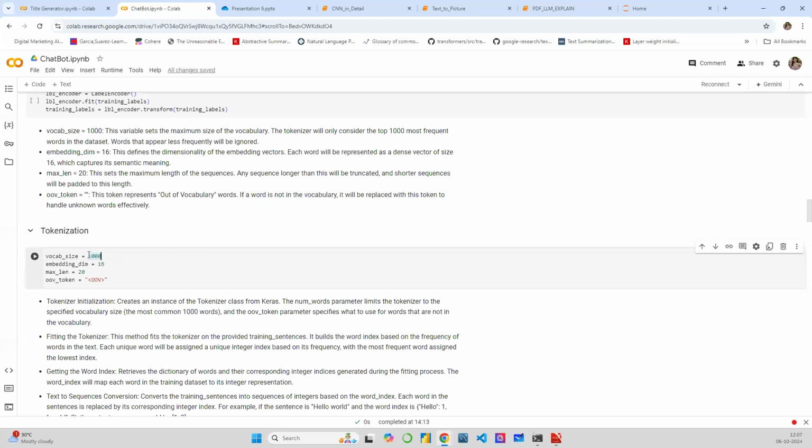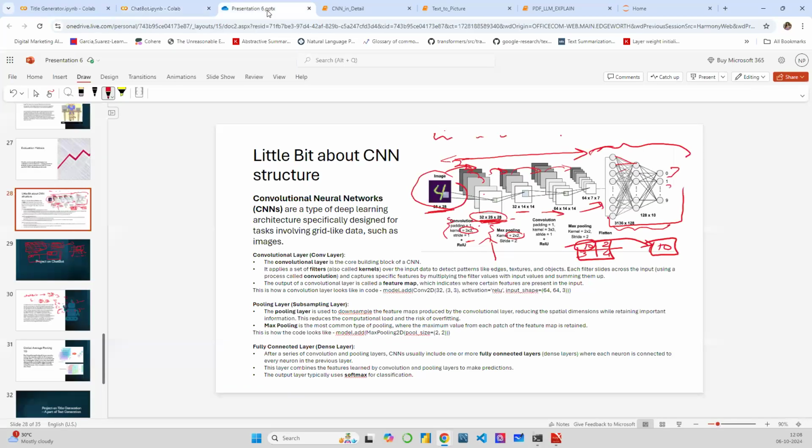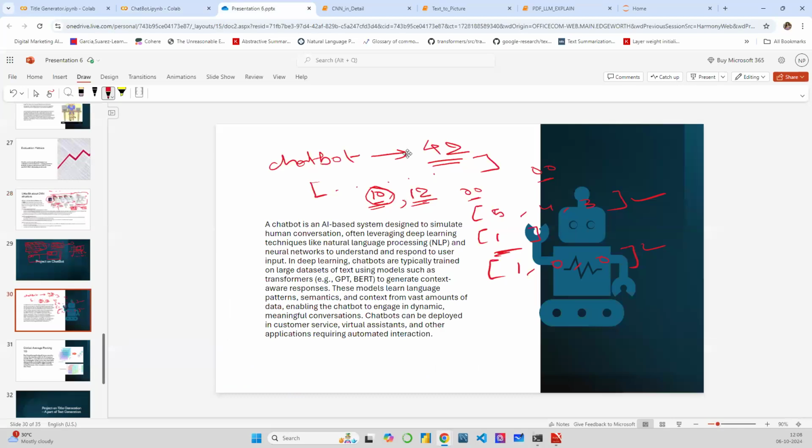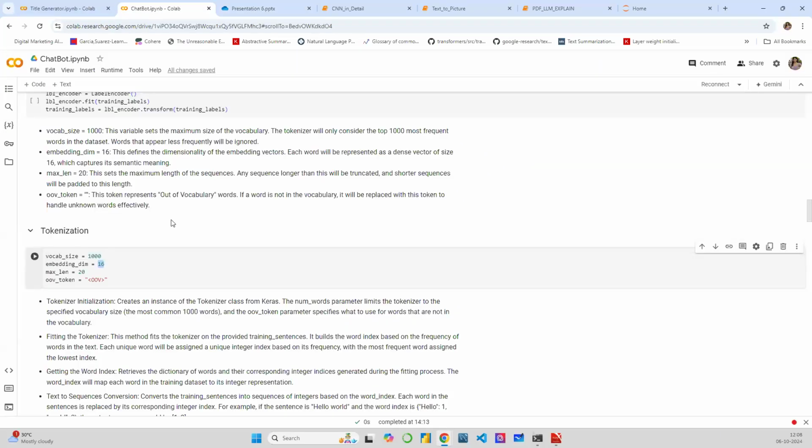So this vocab size we have placed at 1000 means the model will consider the top 1000 words and it will ignore the other, less frequently appearing words. Next, we have specified this embedding dimension as 16. What the embedding is, if you go back here, is basically this number 42, this integer getting converted into a vector formation. So that is what embedding length is.